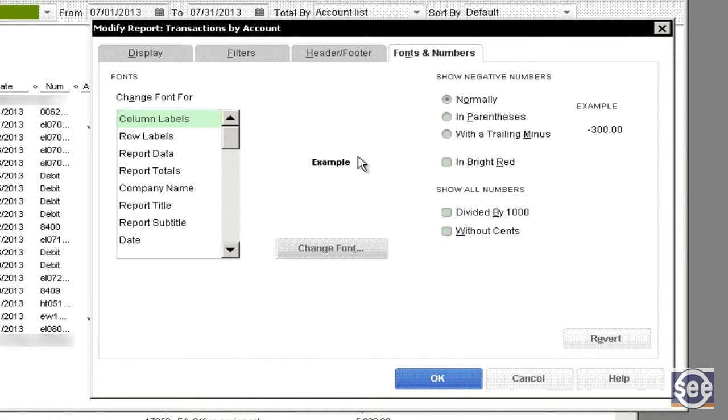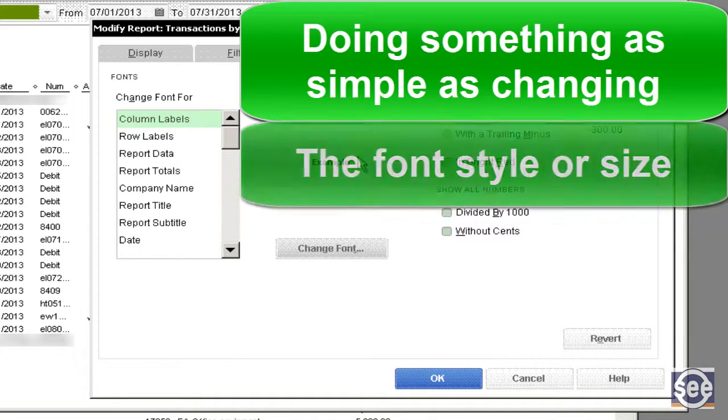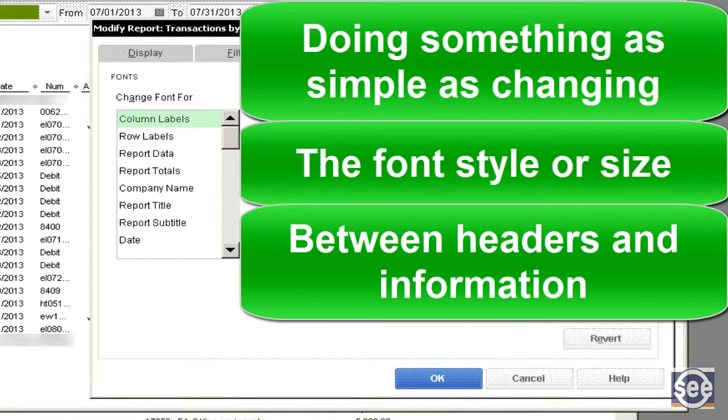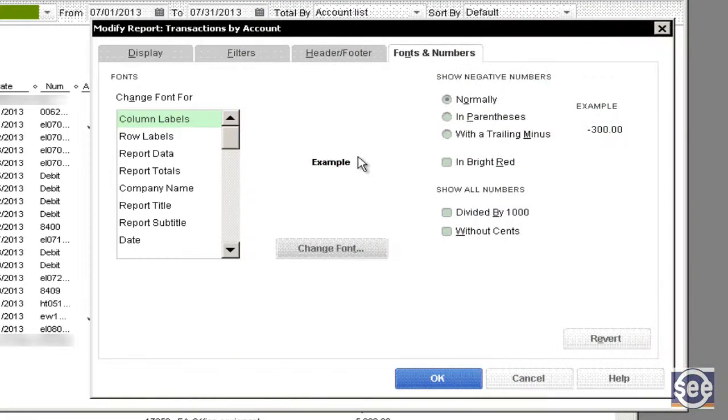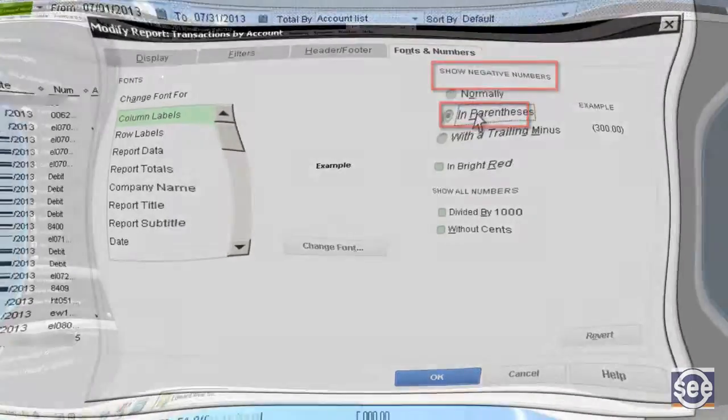Or if you wanted the report title to display bigger on the report, you would be able to change that also. Doing something as simple as changing the font style or size between headers and information can be a big benefit in helping you become more organized. Also, we suggest that you show negative numbers in parentheses.